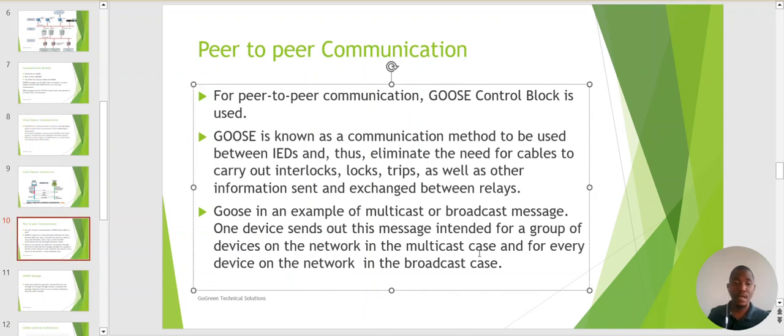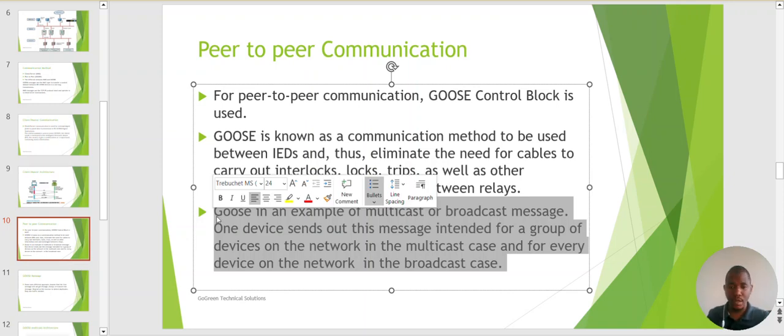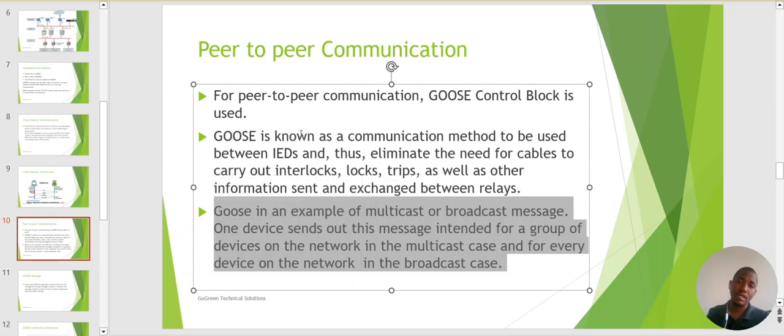So this is not a two-way communication. It is a one-way communication, since one device will just broadcast the signal to other devices inside the substation, and the devices that need that information will just go and pick it up.